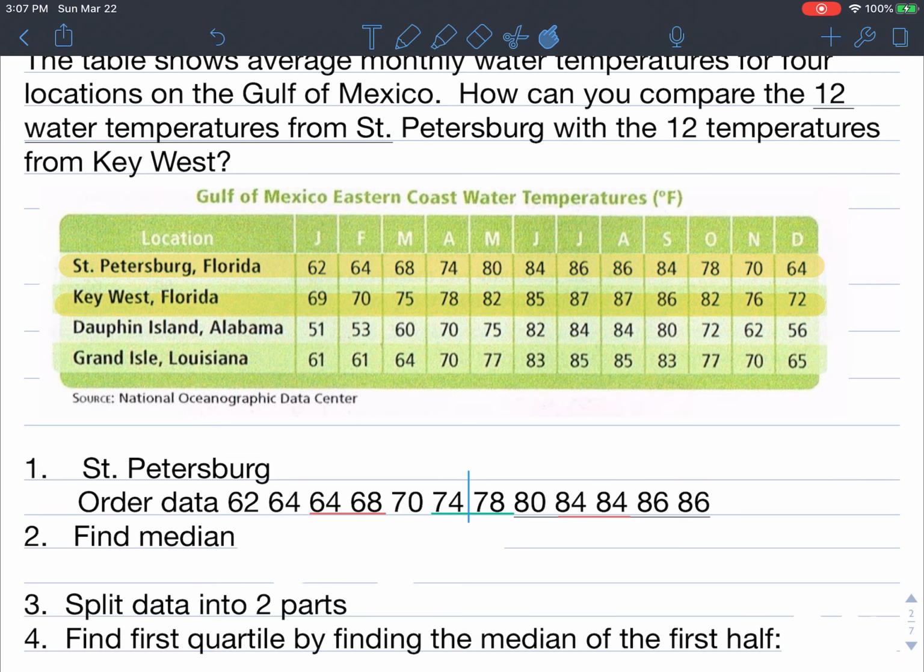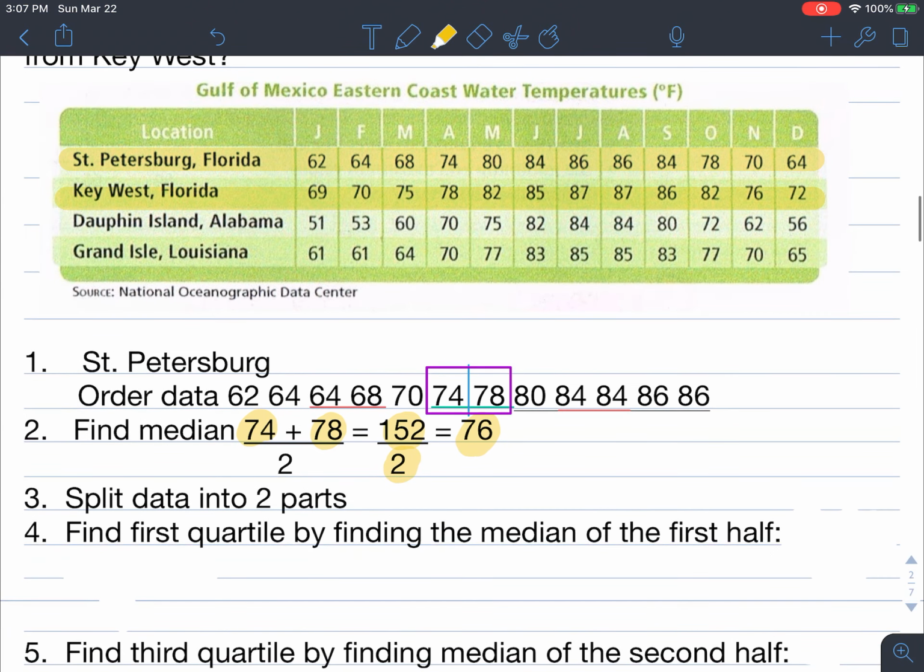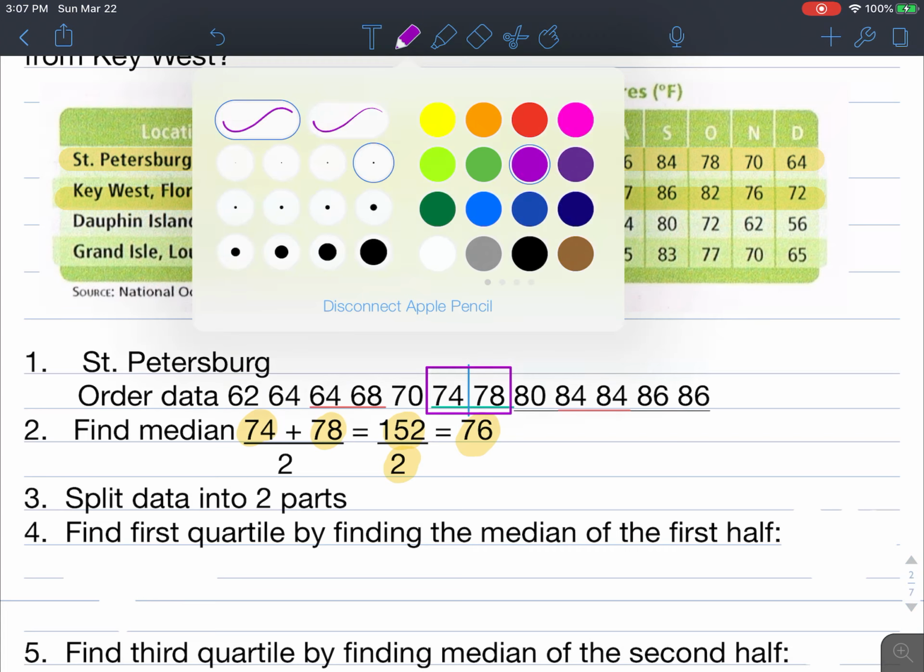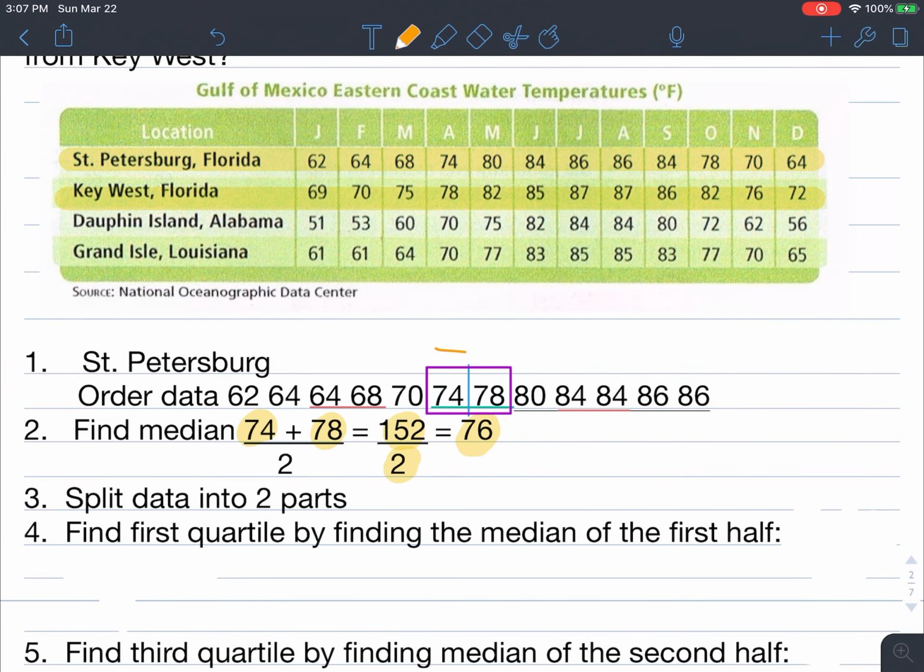So if you notice here, there's 12 data values. So we're going to have to look at the 2 middle ones, these 2. So in order to find the median, when it's 2 numbers, you have to add them. So we have 74 plus 78 is 152, divided by 2 is 76. So the median is 76. And notice the median does not necessarily have to be a number that's in this list. Okay, the next thing we're going to do is split the data up into 2 parts, the lower half and the upper half.